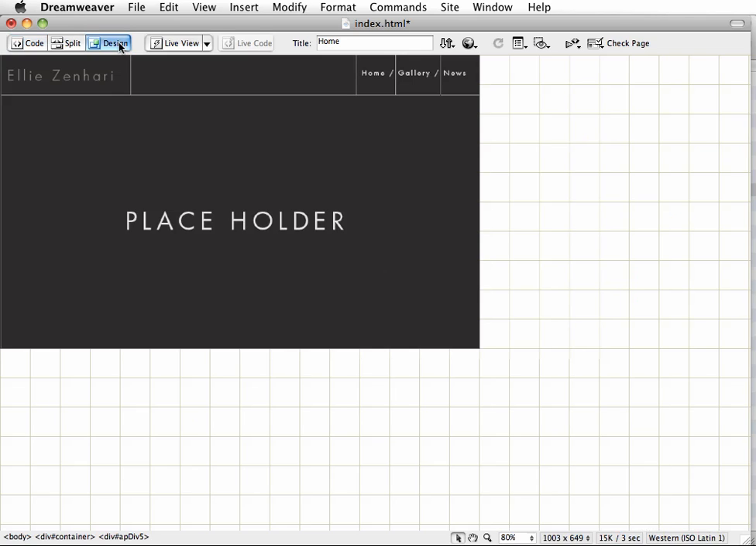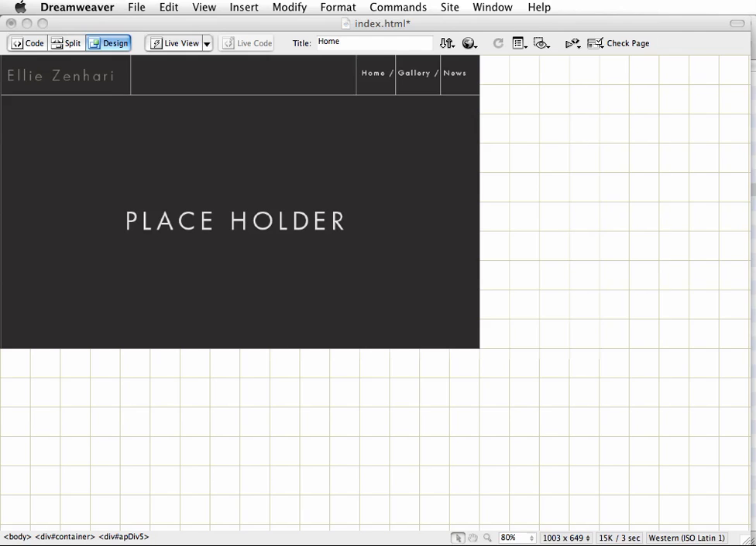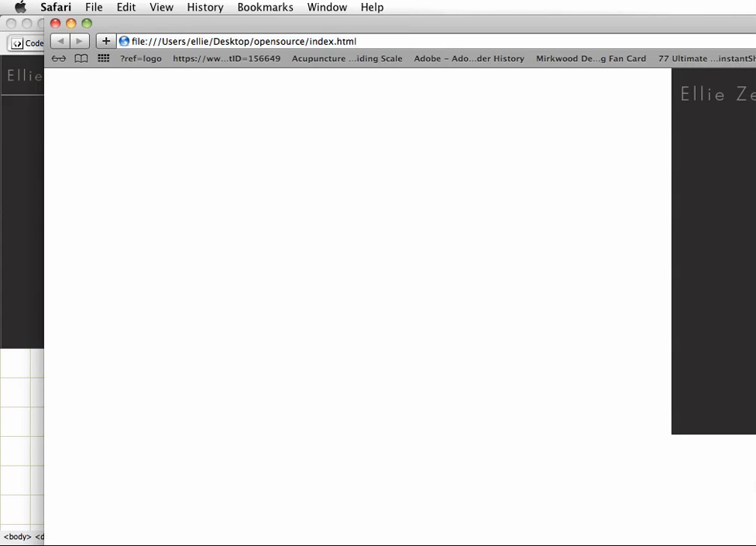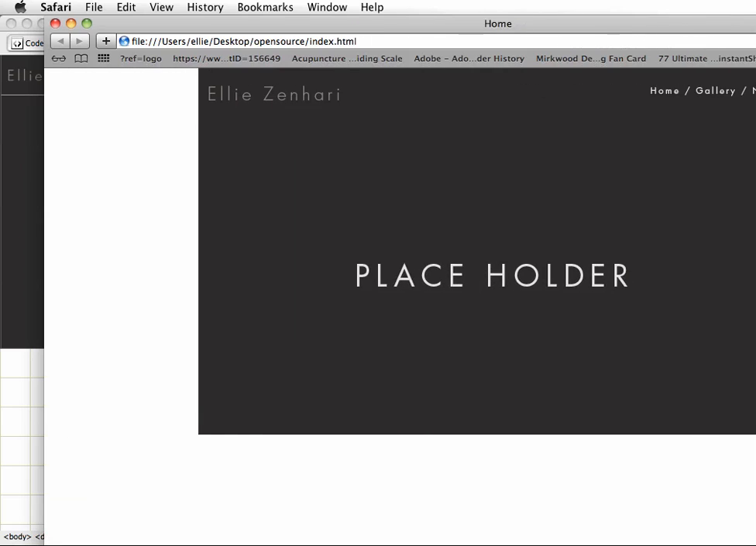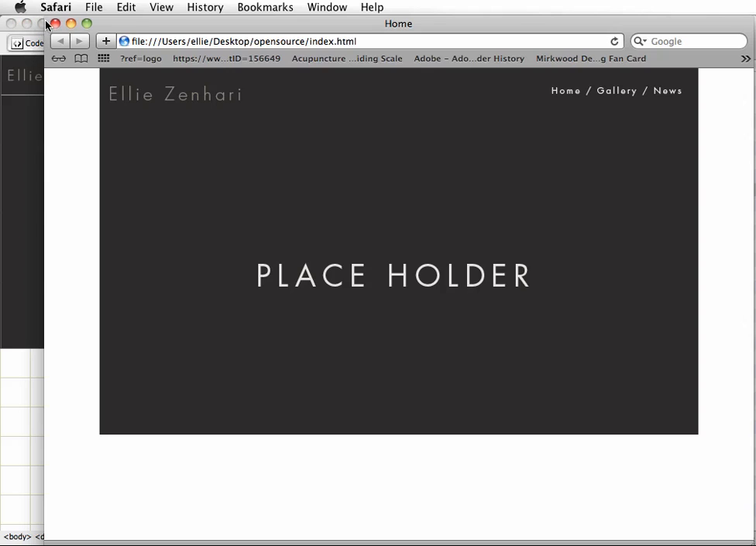I'm going to click on my design, and I'm going to preview it to make sure it's running okay, because sometimes Dreamweaver is a buggy program, and sometimes it doesn't respond, and this is working just fine. Everything's moving, and everything looks great.